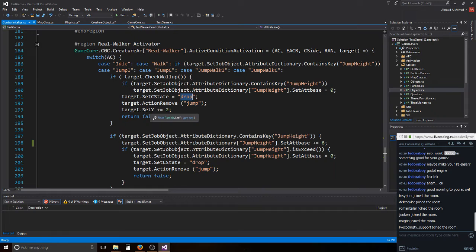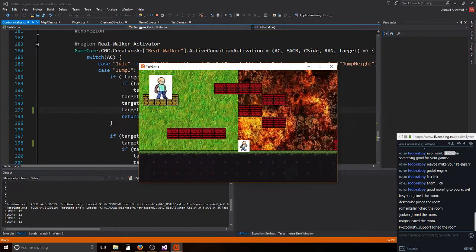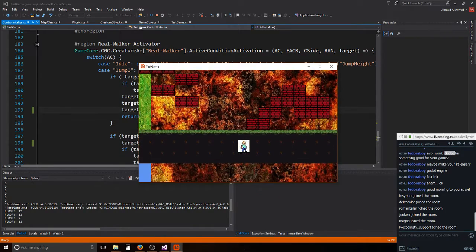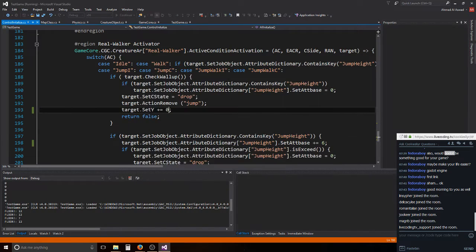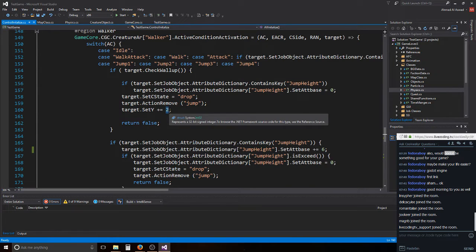And why is he setting the character down? I don't know. Maybe this is the caliber. This is the guy who's doing that. So if we change this into 0, let's say, let's test. Nope, because this is a real walker. Sorry, this one.